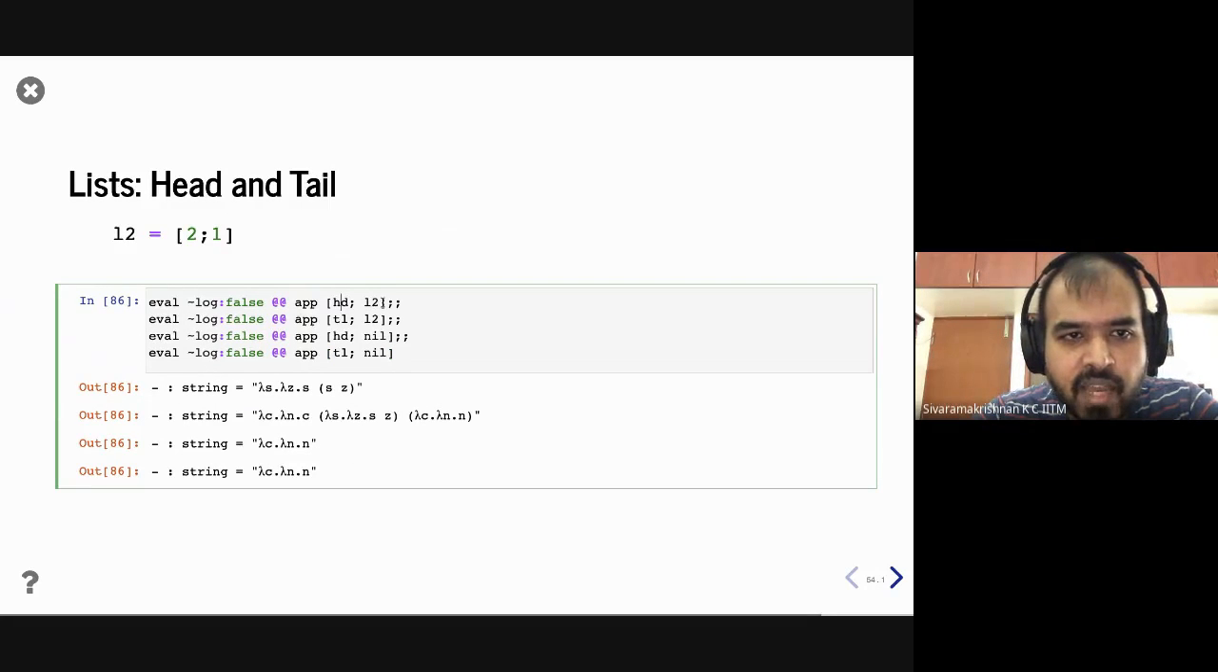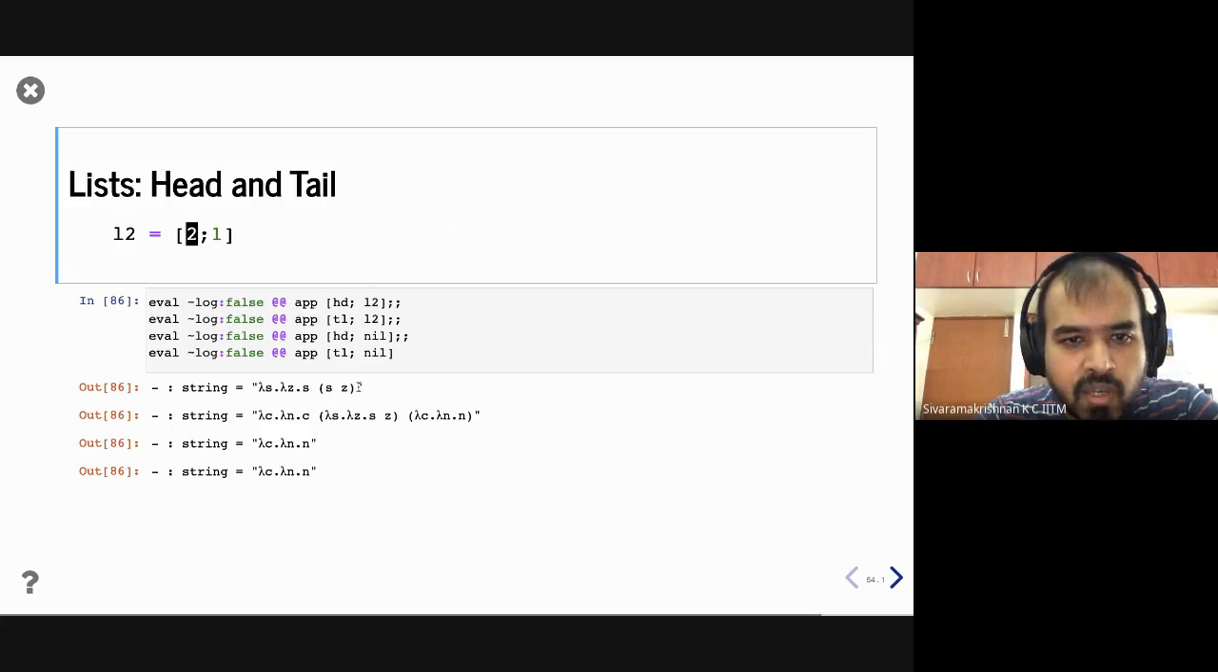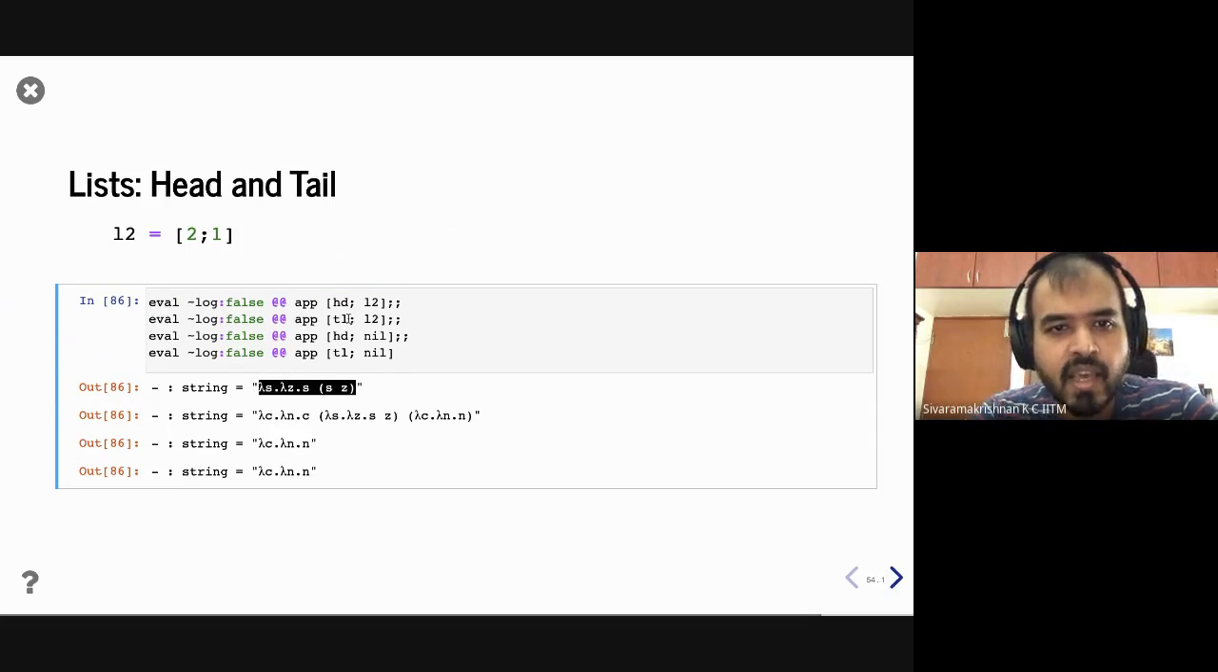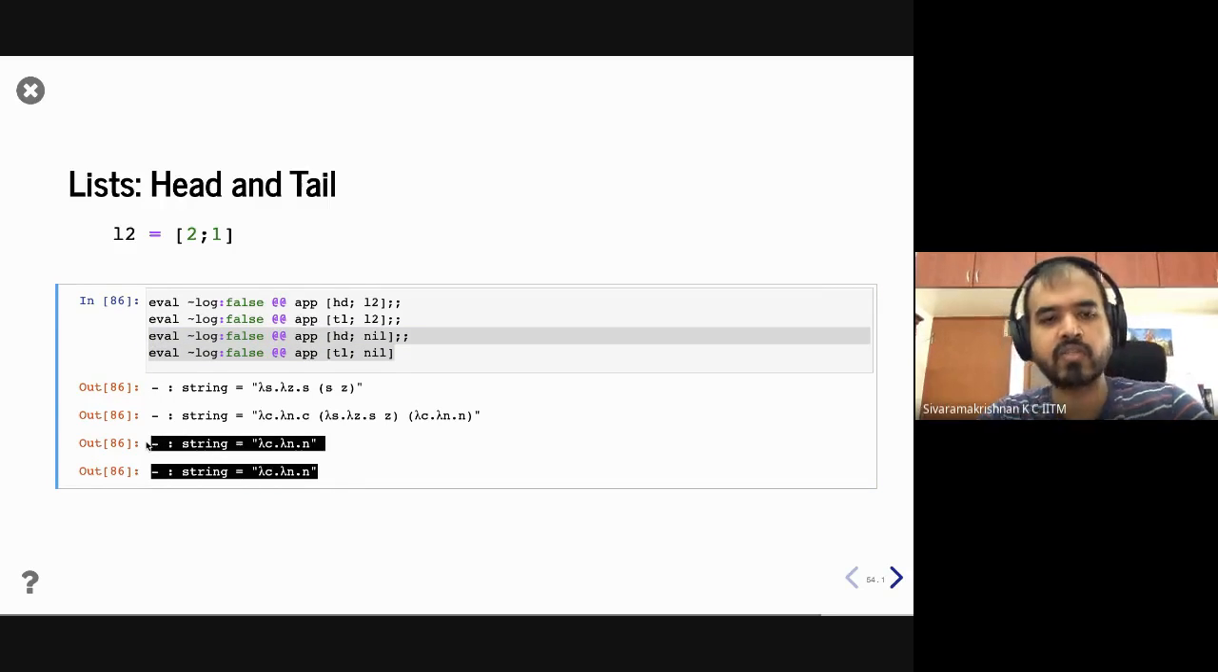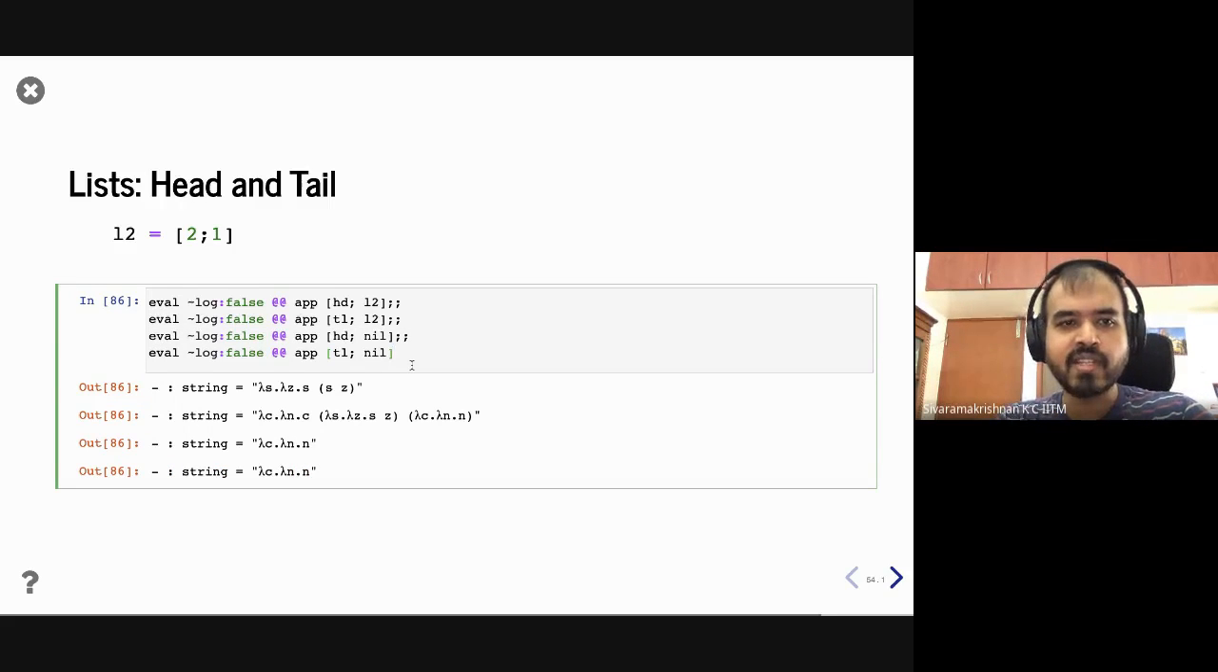So if I ask for the head of L2, then I get the natural number 2 out, right? If I ask for the tail of L2, I get a list out, the singleton list. A list takes a C and an N. The constructor is cons and nil, and it's a non-empty list, because it applies C to some value. The value is 1, S of Z. This is the 1, and the tail is nil. This is the nil constructor. And in the last two cases, you just get nil out. Okay, so that's a simple function that extracts the head and tail.